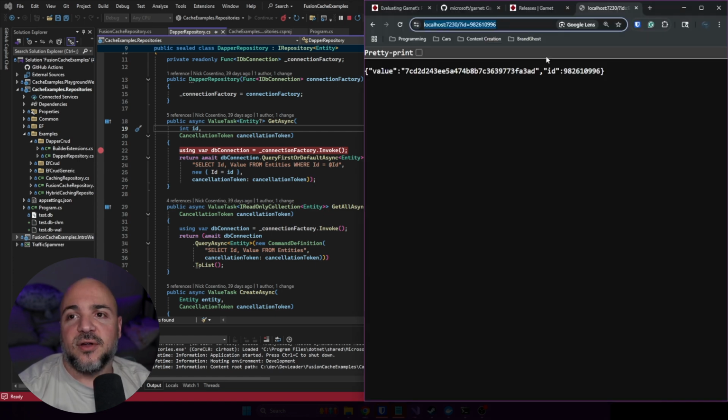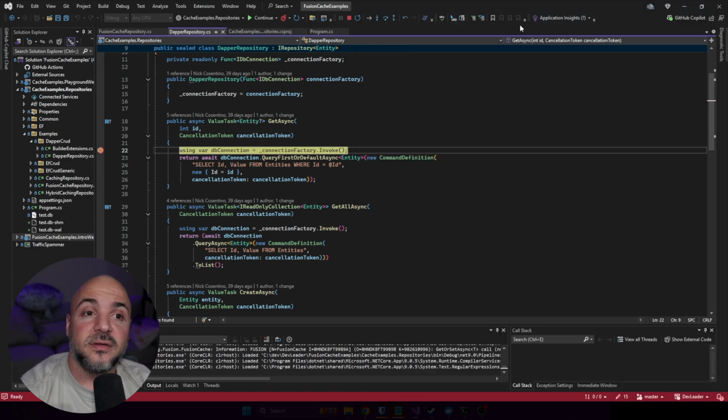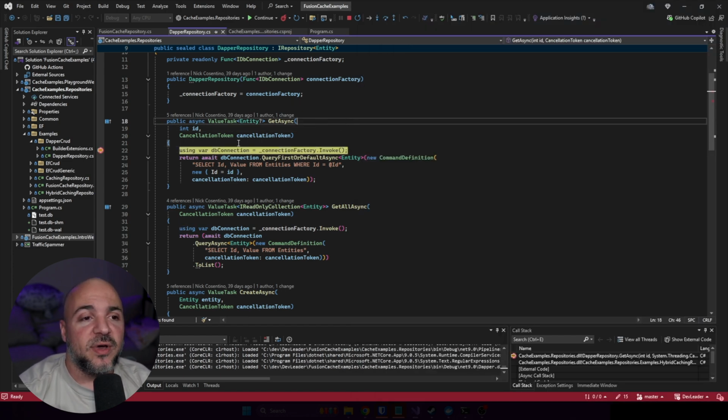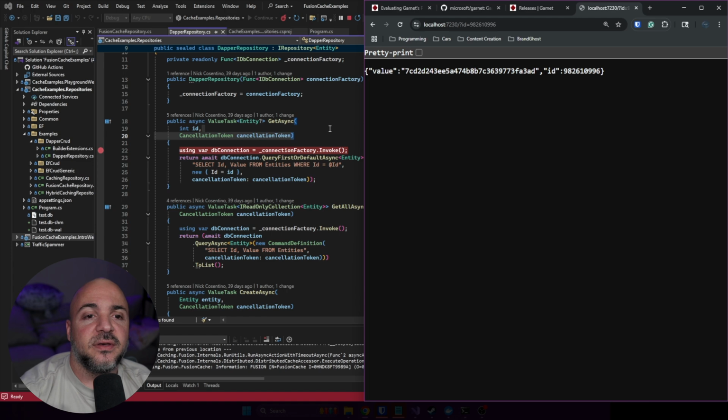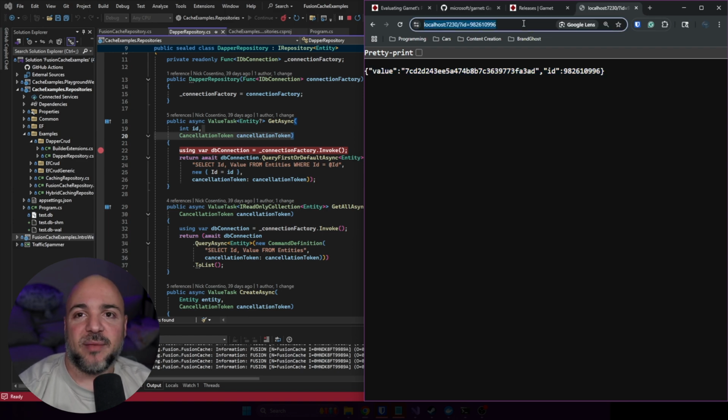Okay, so I already had this running from before, but if I go ahead and press enter, see that we hit our breakpoint. This means that we're going to go query this data from the database. Okay, when I press F5, we get this result back. This is the exact same as it was on the screen. So if I go to fetch it again, right, we're hitting the cache. It's not hitting the breakpoint anymore.